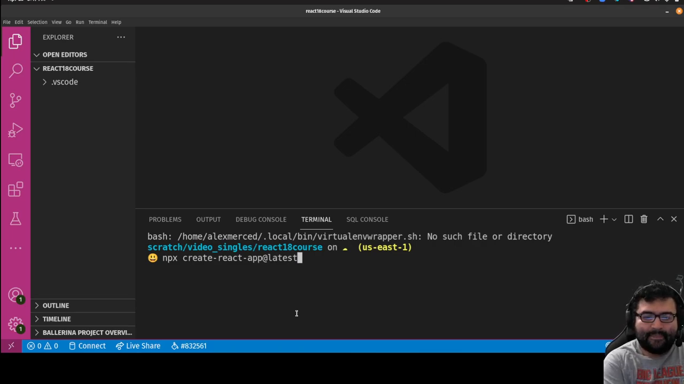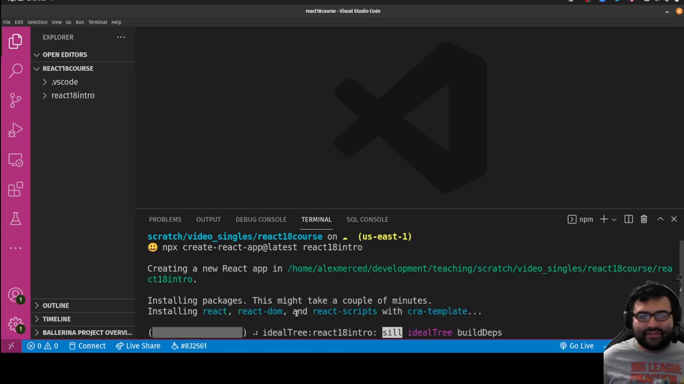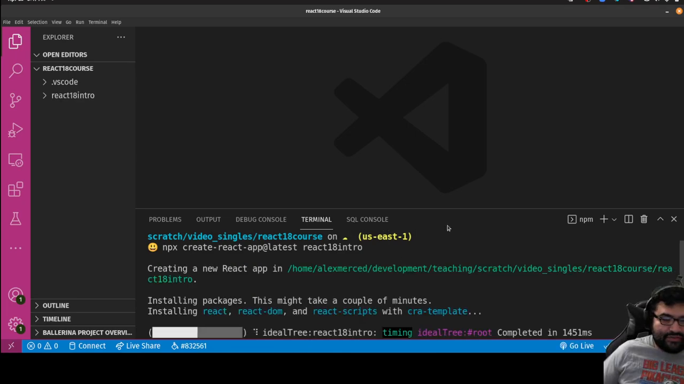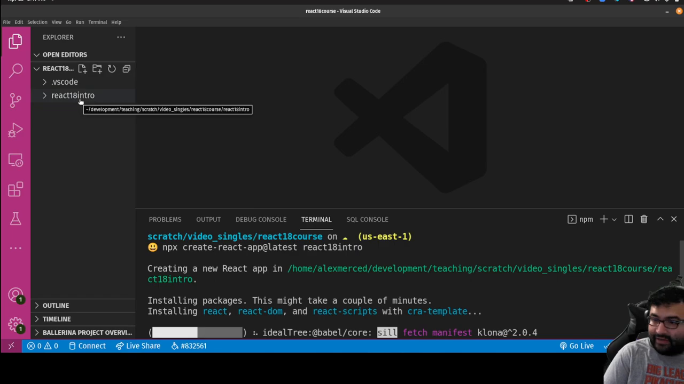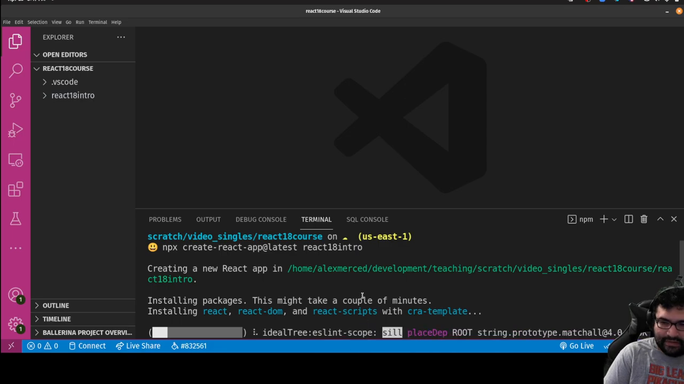Okay, and then after that we put a name for our project. We'll call this react-18-intro. Okay, and then I'm going to run that, and that's going to create a new React project. So you see a new folder just got created in here. So that is going to be the project that we're working on. It'll take a moment for this to generate, so I will pause the video in the meantime.